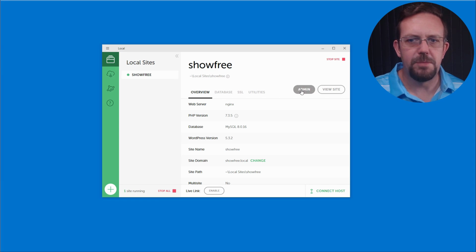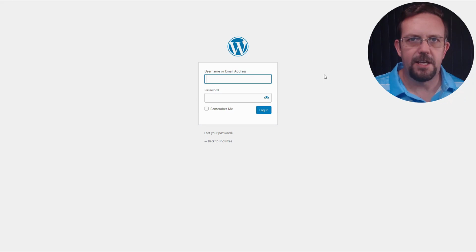And here you have a couple buttons. You have Admin and you have View Site. View Site is just going to load your site and show you what you've got. Admin is going to take you to the WordPress admin dashboard. We're going to go ahead and go to the admin site now. And like a regular WordPress.org installation, you'll need to log into your WordPress admin dashboard.